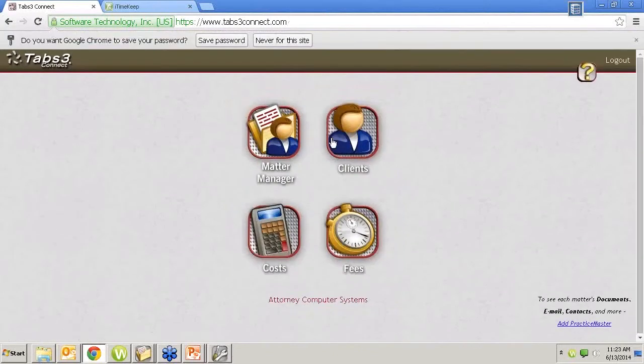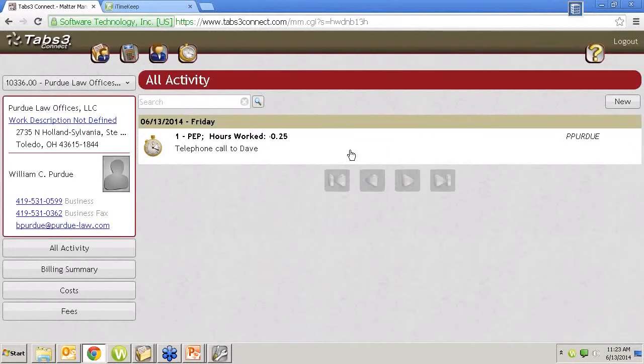Yeah, there it is. This is the Tabs3 Connect only version. It still has fees, still has costs, still gives you access to clients, and still gives you the Matter Manager, which is not actually a feature of Tabs. But it does so from the perspective of only showing you stuff from Tabs. In other words, it's not going to show you stuff from PracticeMaster because you don't have it.